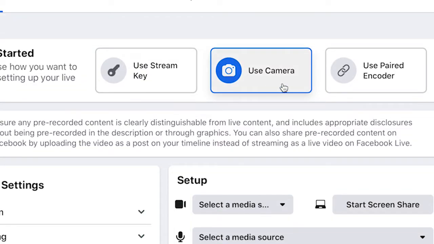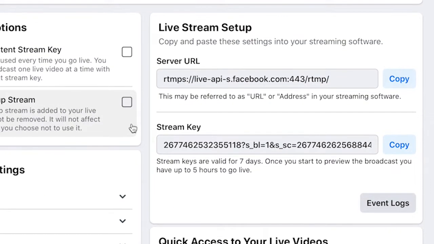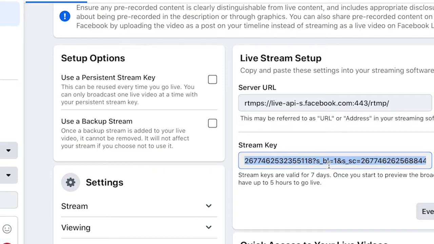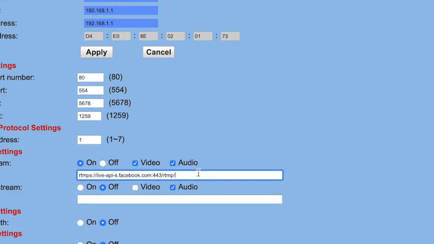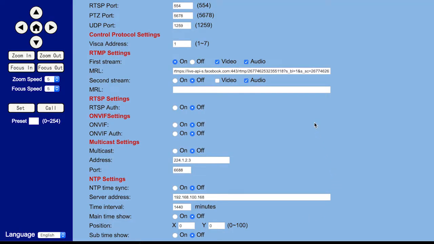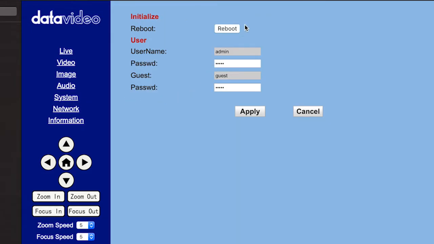It'll default to use camera, just like YouTube did, but instead let's click on Use a Stream Key. Again, here we are with our server URL. Notice that there is a / here for us. On YouTube, we had to add that /. Let's go back and grab our stream key, copy that, paste it after the stream URL. Once again, click on Apply, and then go to System and click Reboot.